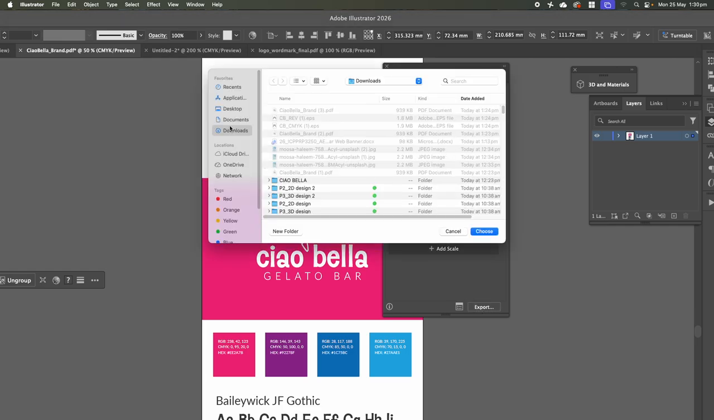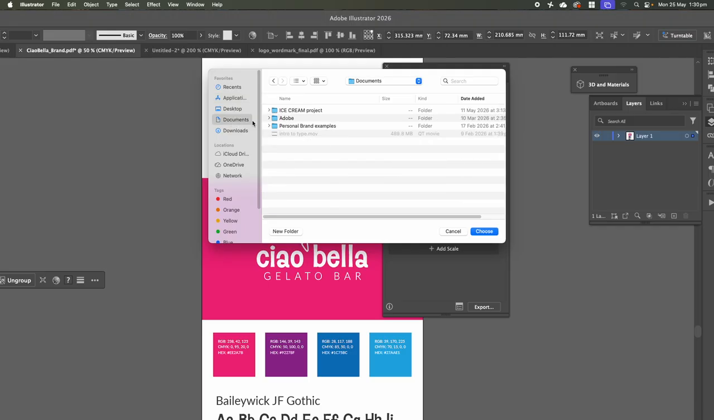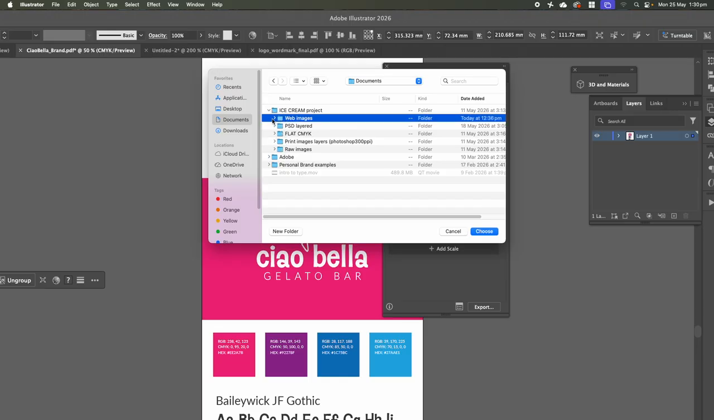Now this is where your folder system's really important. So go and find your folder system that you made. Now mine's sitting on documents, and make sure you've got a web folder to put them into. So if you haven't, go new folder and choose that folder and start saving the assets for web, because we're going to put our background image in there as well. At the moment, we're not really making the web banner, we're just preparing the things we need to make it.